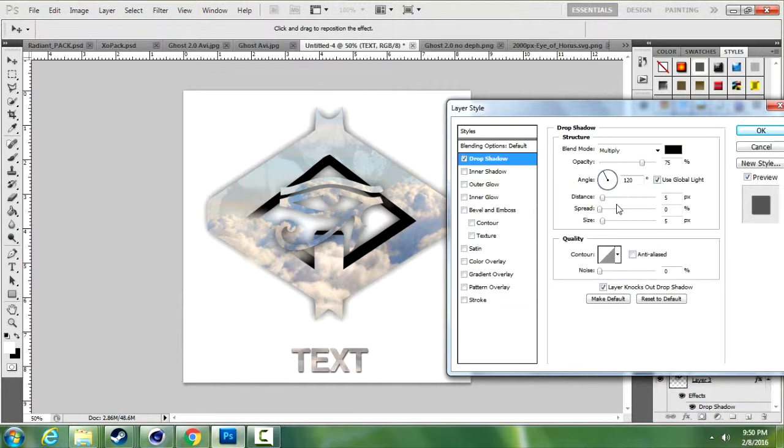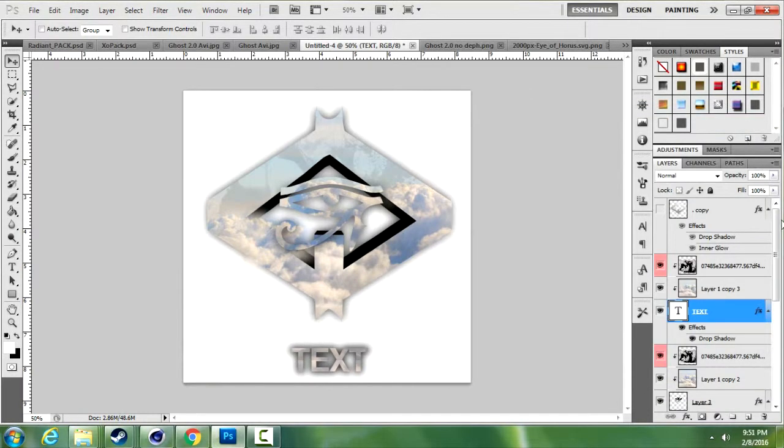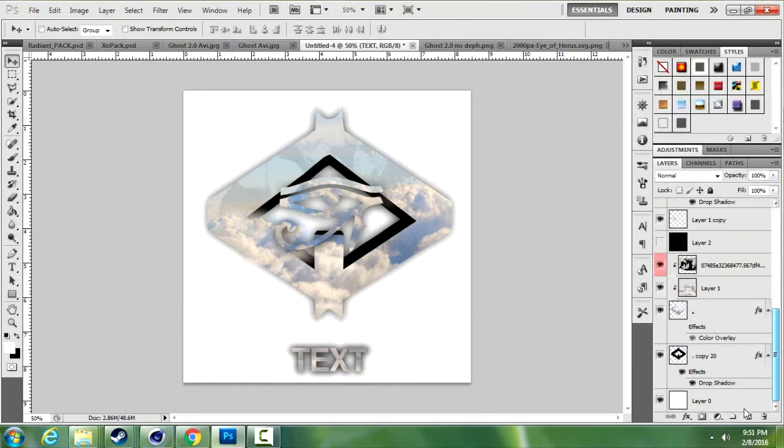Add a drop shadow. Turn the size up a little, and then turn the size up quite a bit, and also the spread up quite a bit. Okay, so there you go. That is alright.